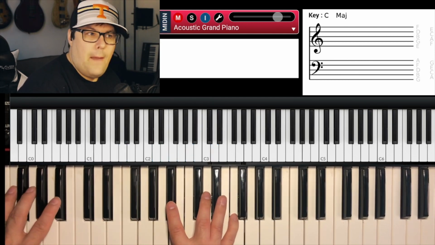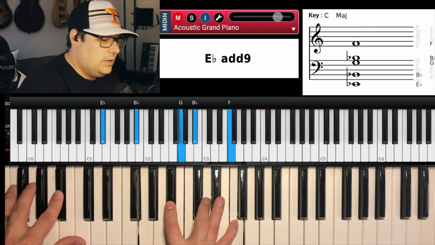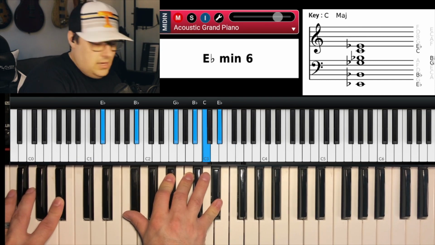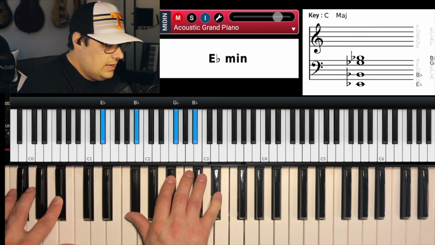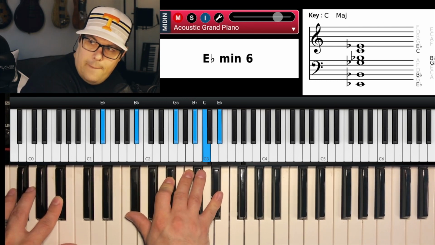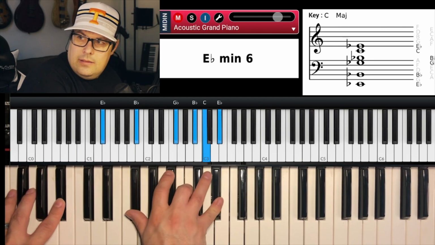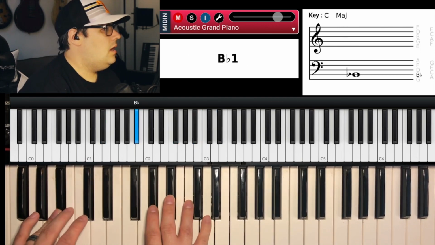and that E flat major 9 chord again, and then we're going to make it a minor 6. Okay, that's E flat, B flat, G flat, B flat, C, E flat. All right. Okay, so regular chord progression.